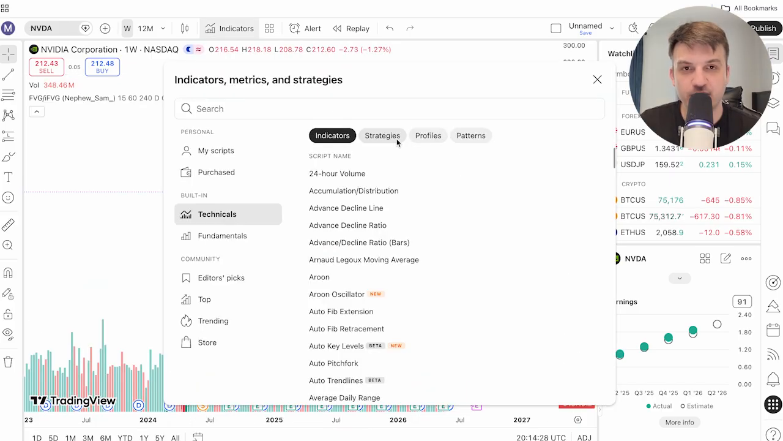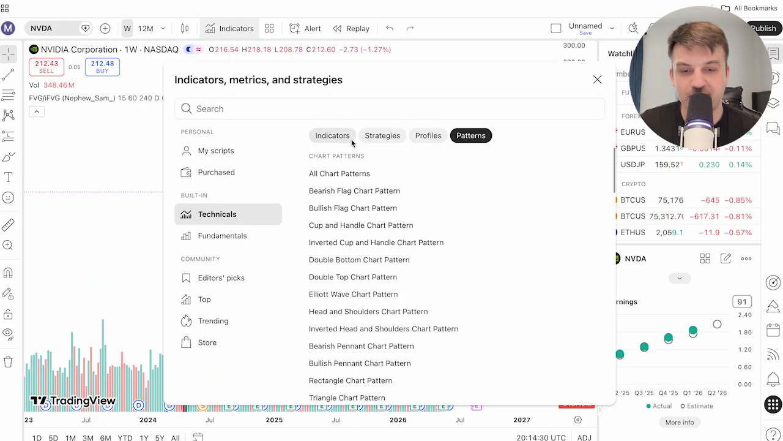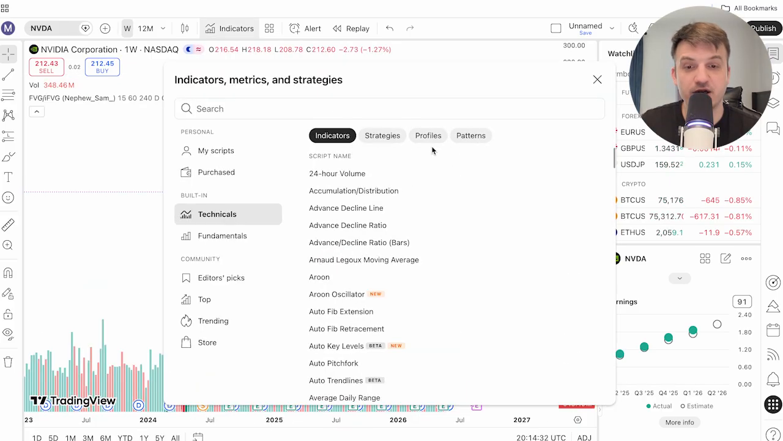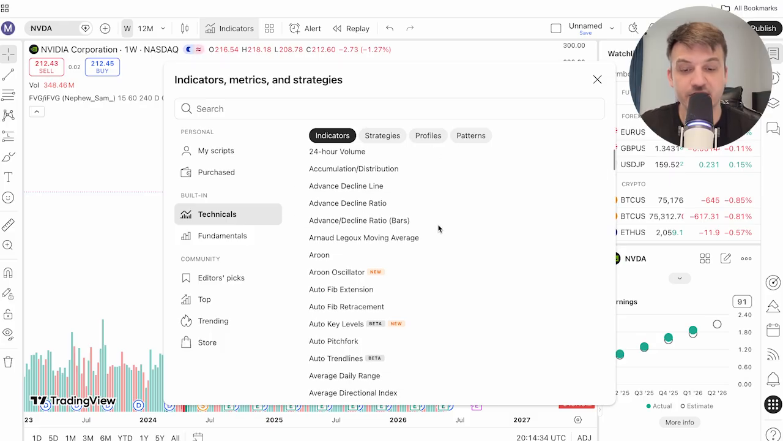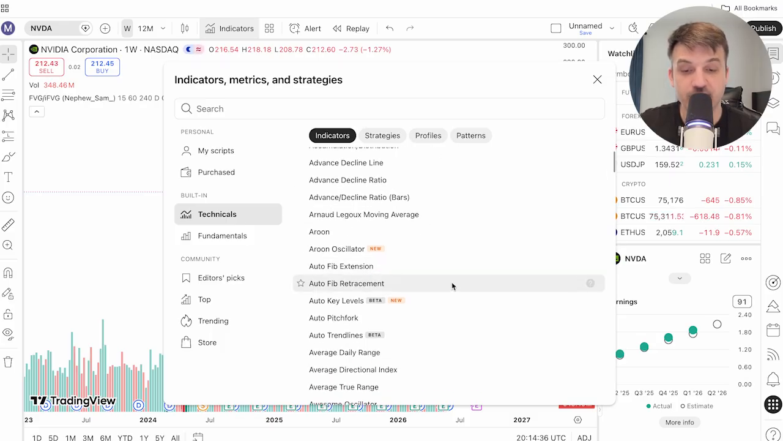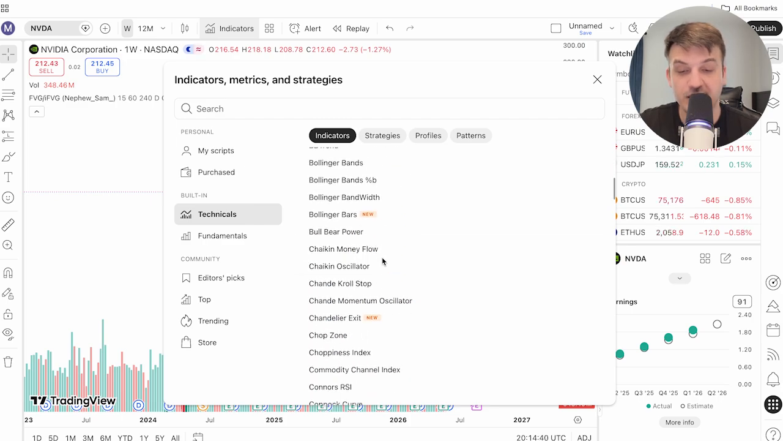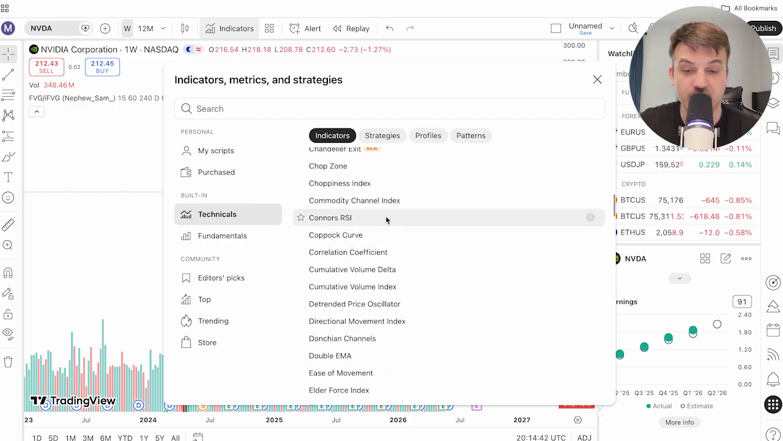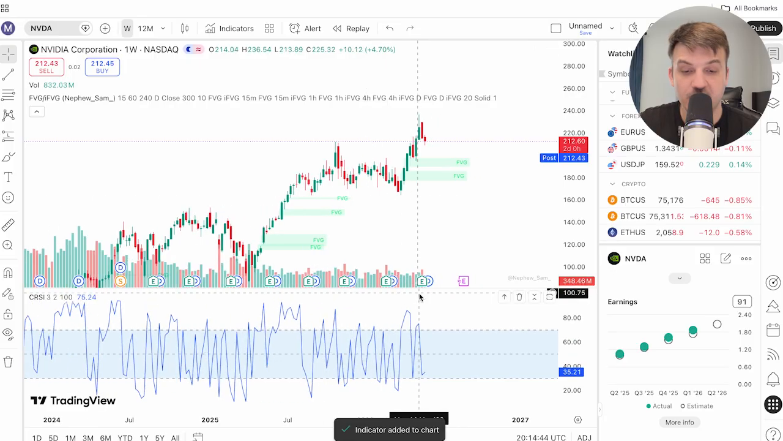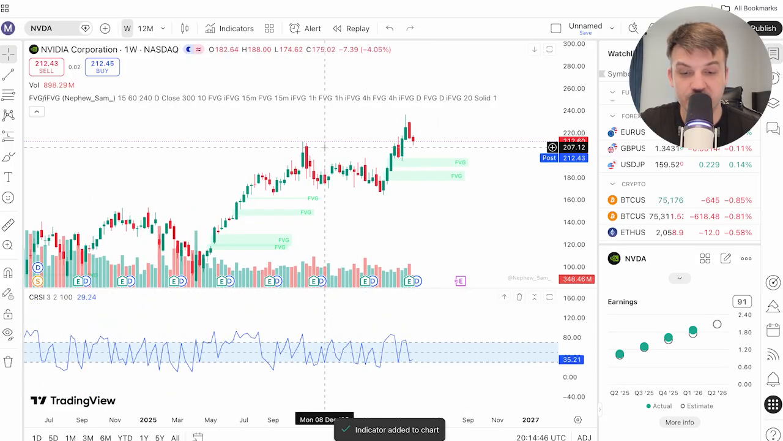You can add any sort of indicators, strategies, profiles, patterns. People can actually share, like the trader you're watching, they can share their indicators, and you can even buy them sometimes. So oscillator, fib extension, all kinds of any indicator that your little heart desires. Connor's RSI, you'll see the RSI on here in the bottom.